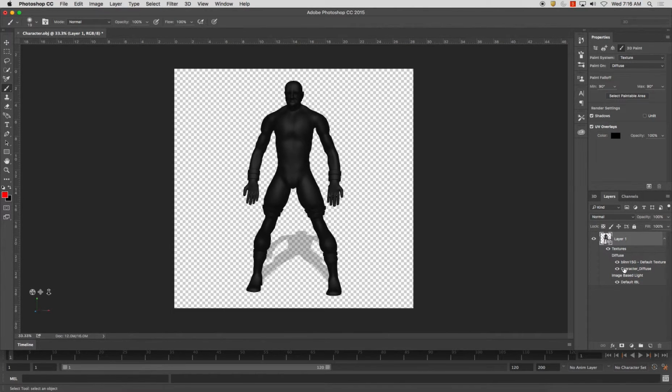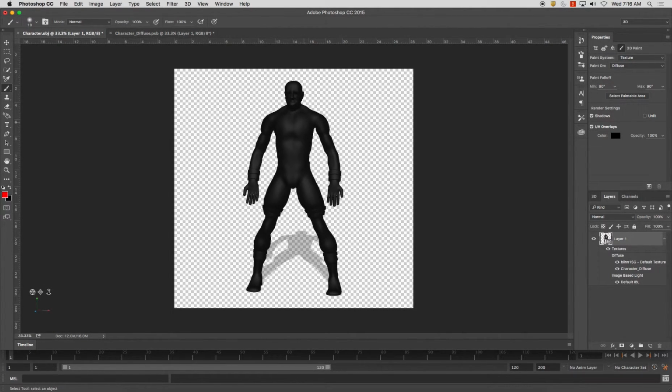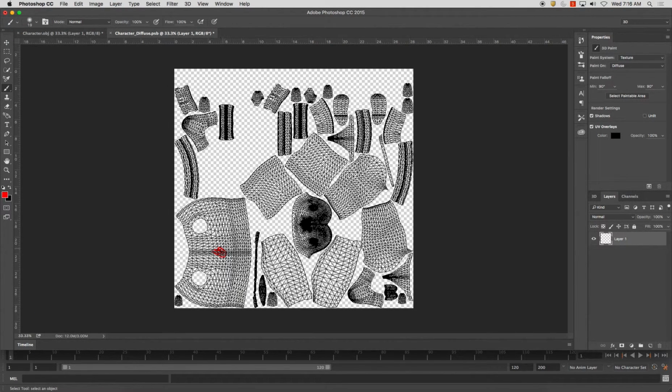Now, under character diffuse, I can double click and you'll see my OBJs here. This big range here of this empty space is a separate mesh that I have on the same UVs. So I'll get into that in a moment. And over here, I can start to draw directly on the mesh. So now if I go over here, you'll see I've got this red paint started.